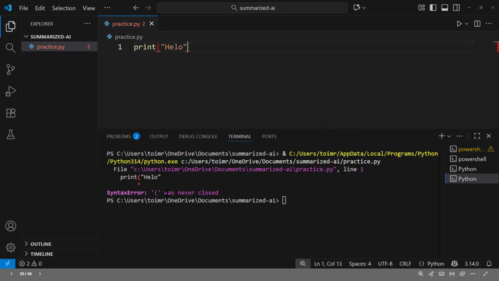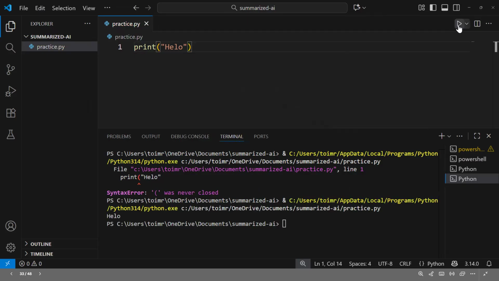In short, syntax errors happen when your code doesn't speak Python's language properly, so Python refuses to run it until you fix the mistake. So if I make it correct and rerun this code, I can see the output is hello. Great. Unlike many languages like C, Java, or JavaScript, Python doesn't use curly braces to define code blocks. Instead, it uses indentation or white spaces.